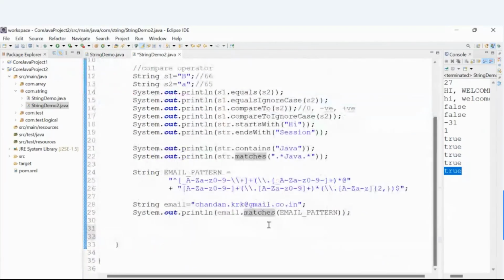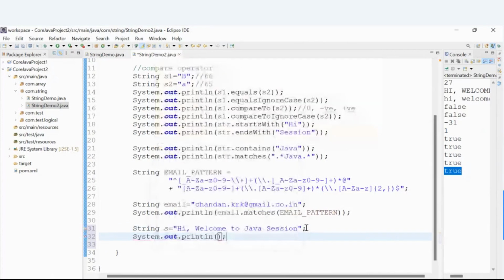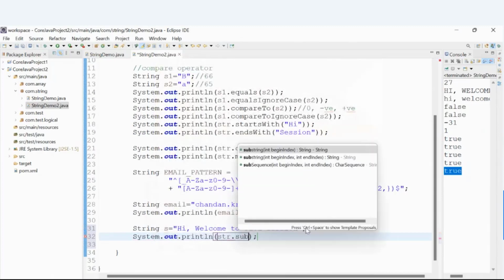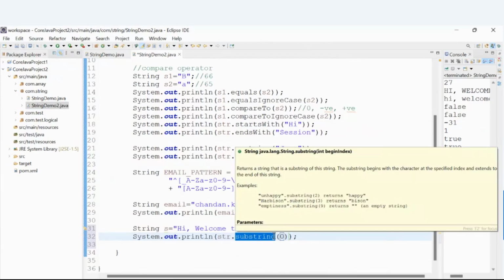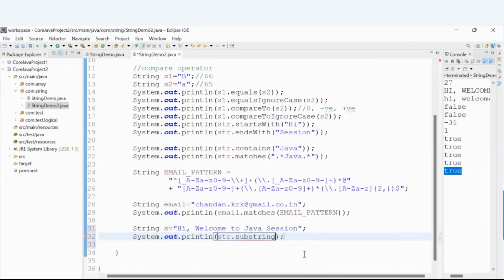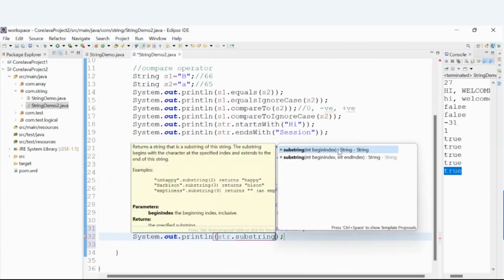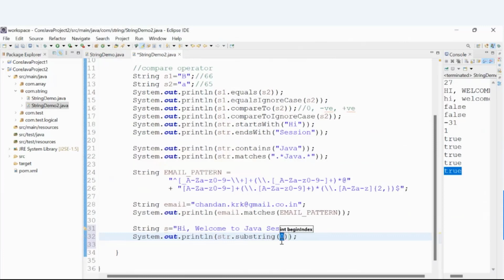Now the next thing is, suppose we have this string, str equal to this, and let me just change it here. Now we can get a substring. Here I can do str dot substring. Substring is an overloaded function. We have two methods of substring. One asks only for the begin index. Another takes begin and end. Let's see both. If you write the begin index here, the index starts from 0.